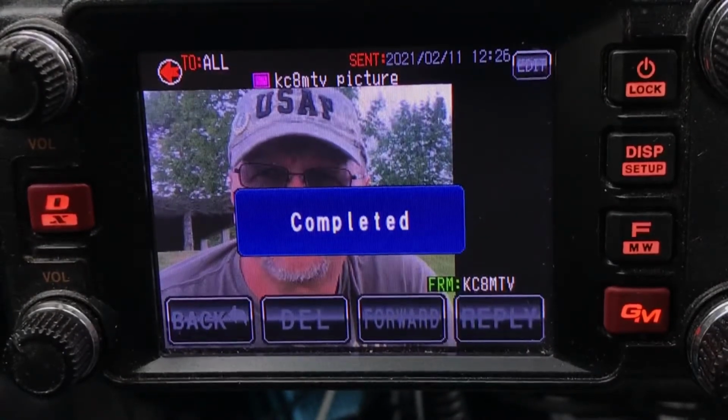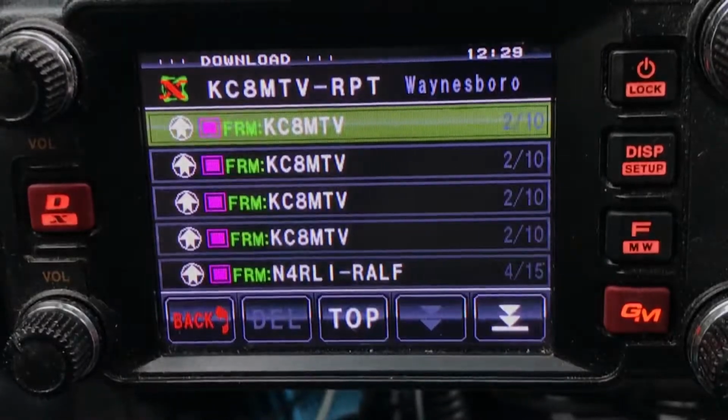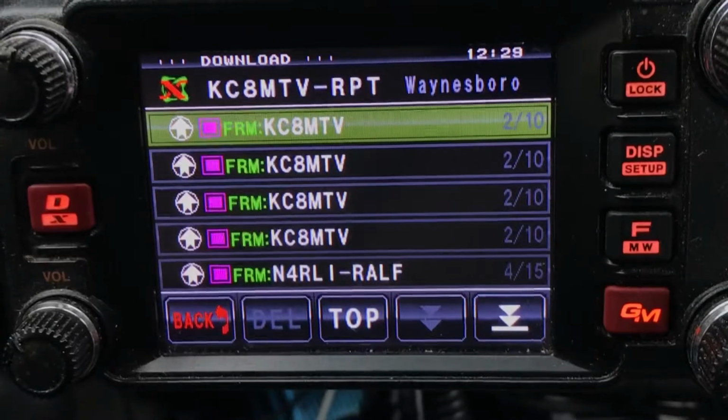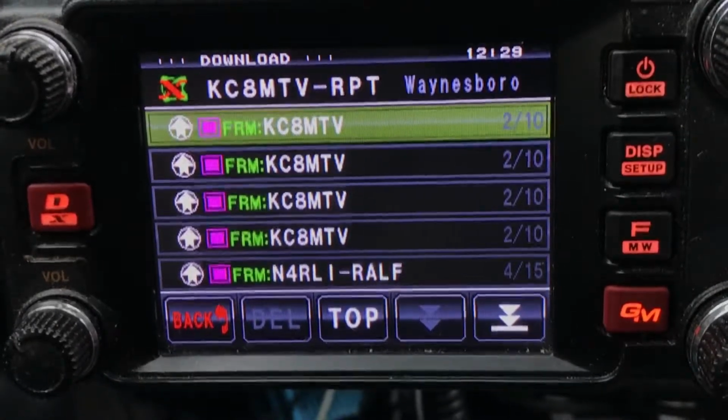Okay, it says completed. What that means is that picture has gone out to everybody that has had their radio tuned in. So that's how you do picture downloading and picture forwarding.